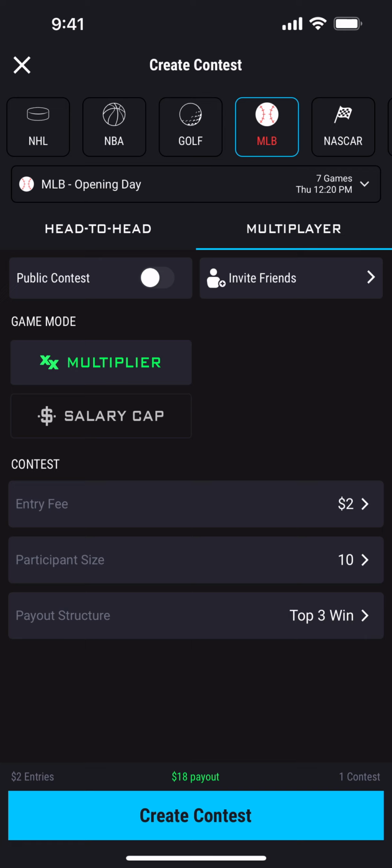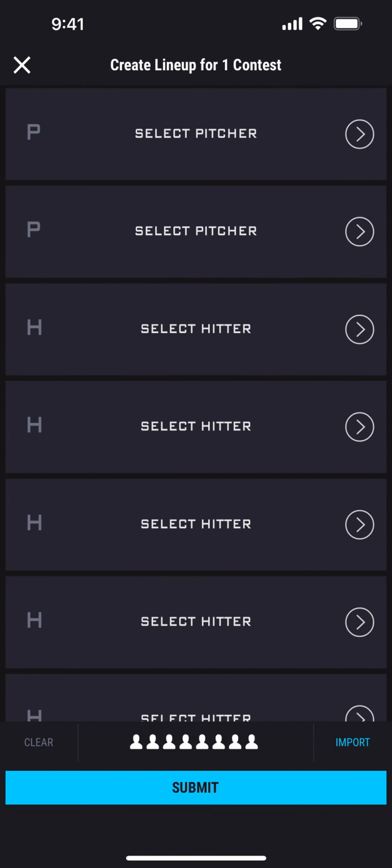So now that we've got that we want a private contest, we want it multiplayer, we have a multiplier game mode. The contest has a $2 entry fee. We've set the participant size at 10 people, and we've got the payout structure set as top 3 win. We simply now click on Create the Contest. Once you click on Create the Contest, you are ready to rock and roll, and you can draft your lineup. So I'm going to go ahead and tap on Draft My Lineup.